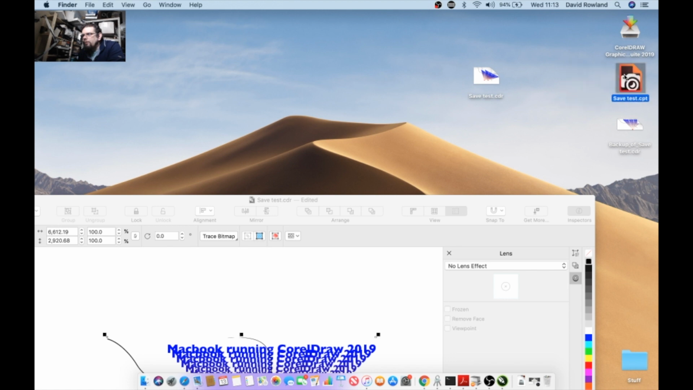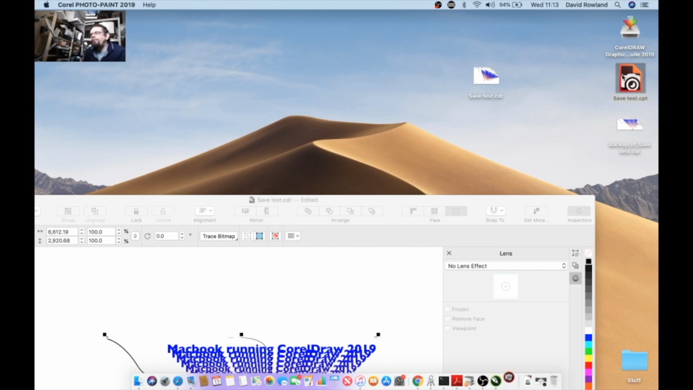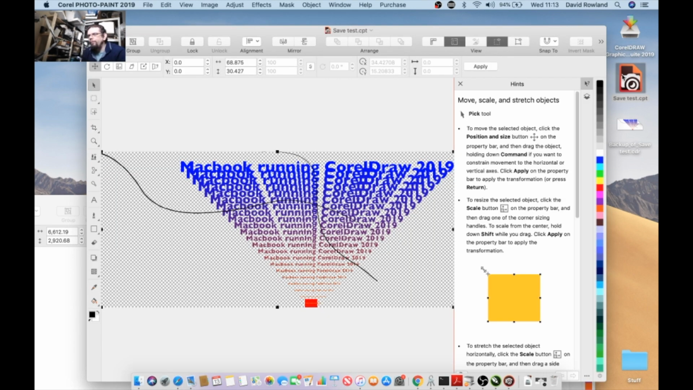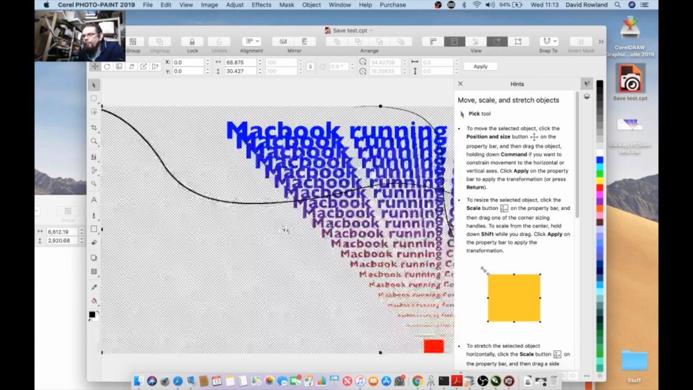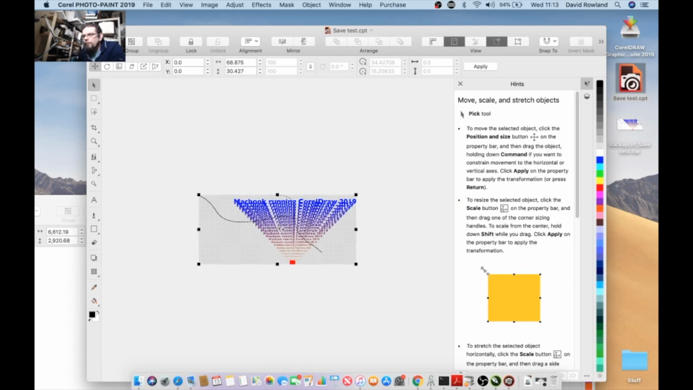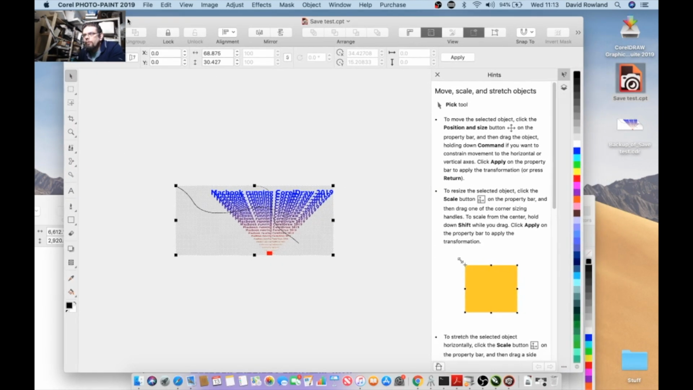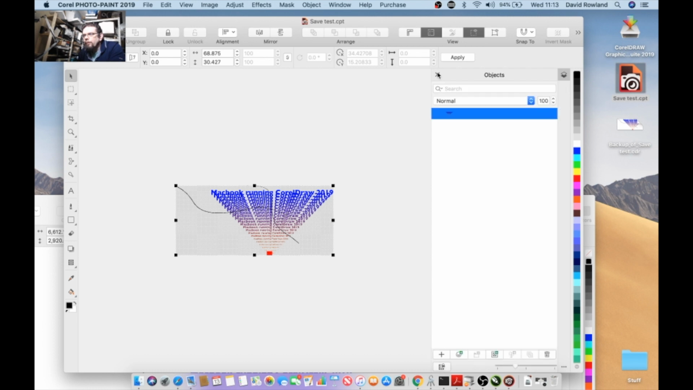So there's the file I've just made. Double click it. That's now loading Corel Photo Paint. Oh, transparent background, it's done it as expected. I don't know much about Photo Paint. I've never been a fan of it.